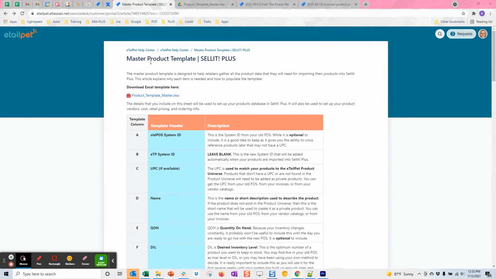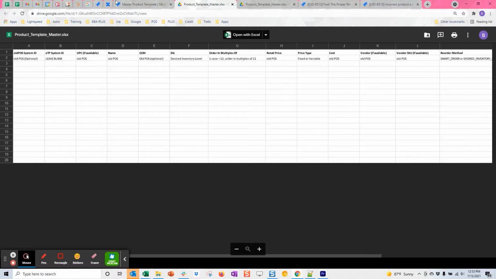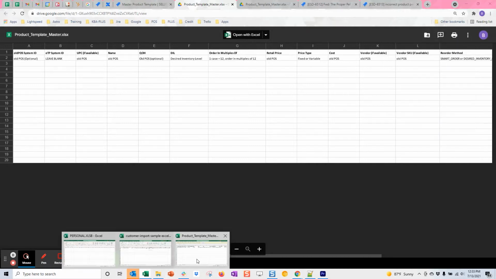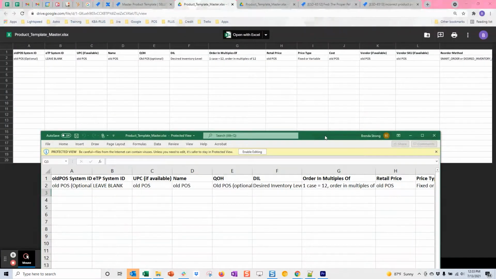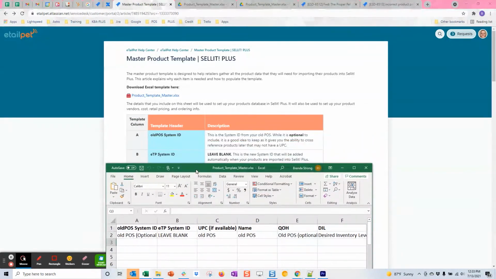When you have this knowledge base article open in the portal, you can use the link right here to download the template. Just click on it and that will take you to Google Drive, where then you can click on Open with Excel, or you can click on the triple dots and download it. I've already got it downloaded, so I'm going to go straight to it right here. Here's my product template master. I'm going to click to enable editing, and then we're going to get right to it.